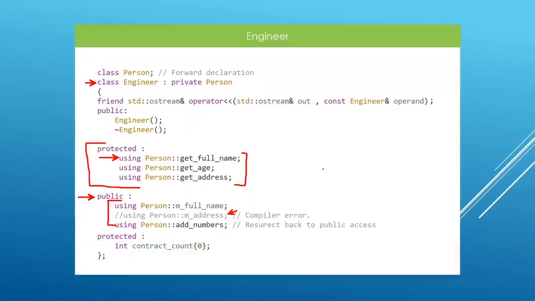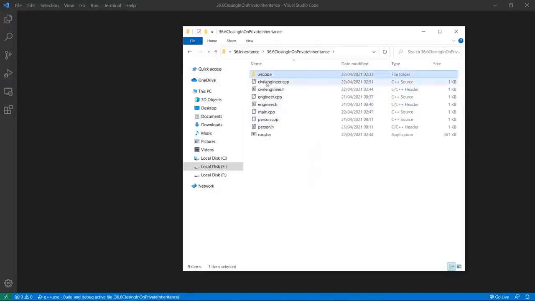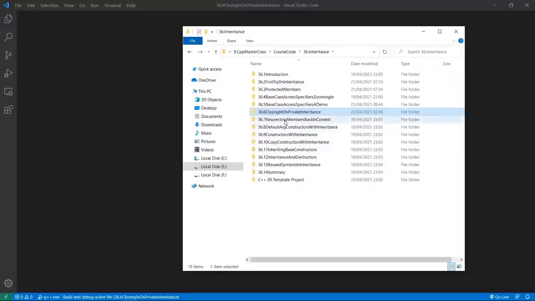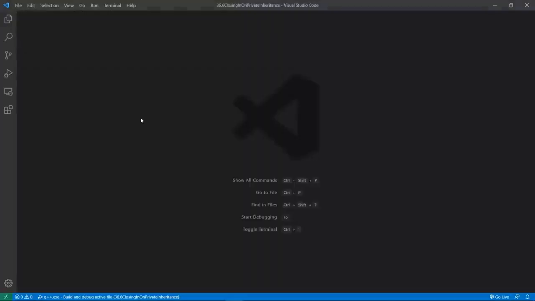And now that you have an idea about this, we're going to head over to Visual Studio Code and play with this a little more. Here we are in our working folder. The current project is resurrecting members back in context. We are going to completely reuse the code from the last lecture because it's going to give us a good starting point. We can copy everything except for the binary here. We don't need that in our current project. We're going to put in our starter code and we're going to open this little guy in Visual Studio Code.